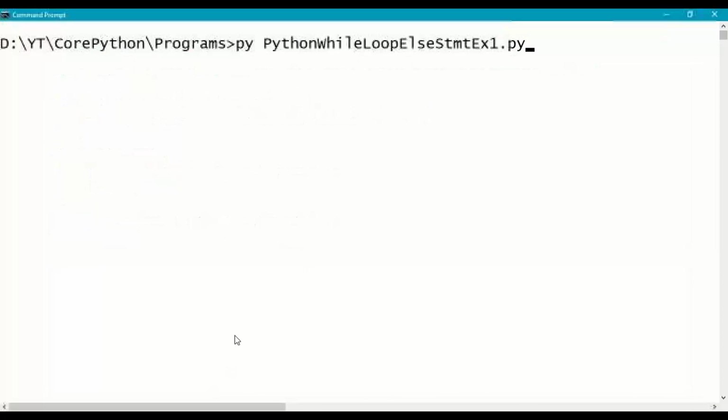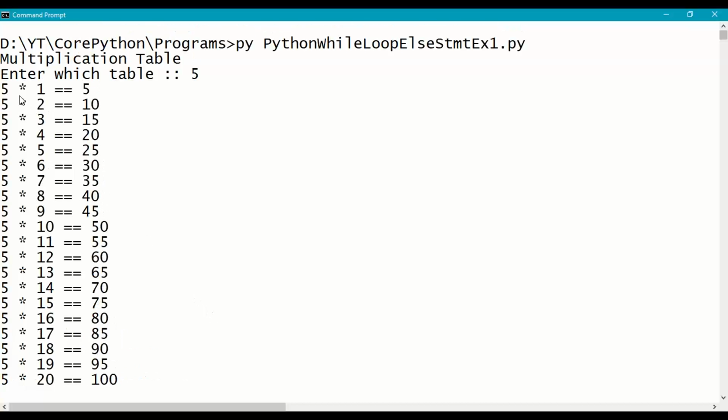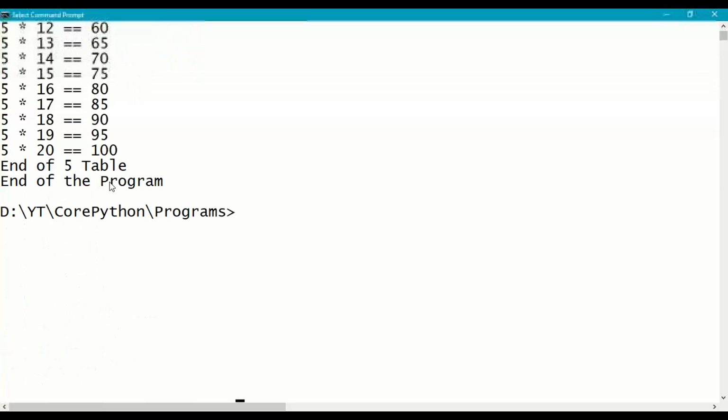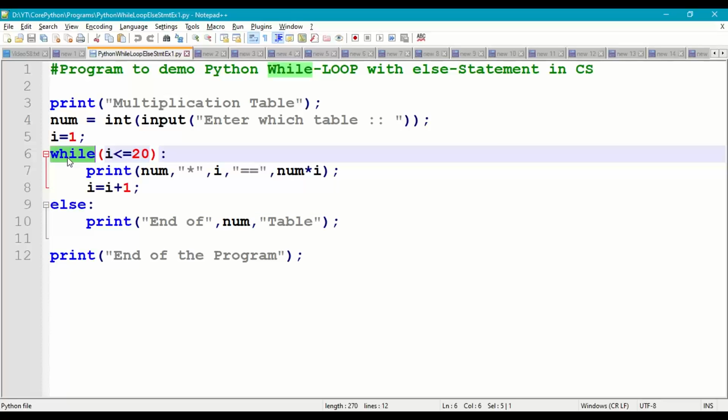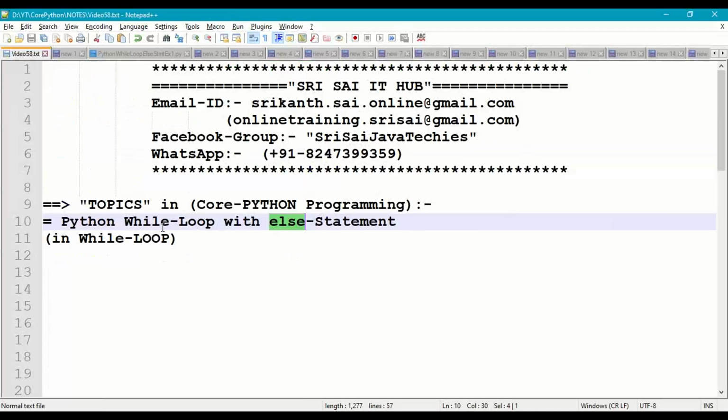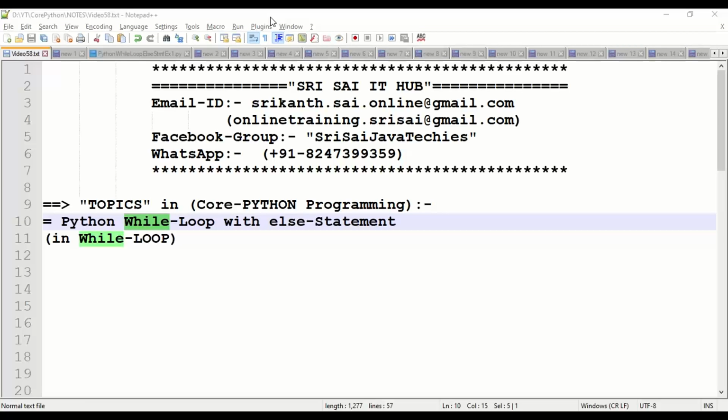So come to the command prompt and run this program. Which multiplication table? 5. So 5 into 1 is 5, 5 2s are 10, and so on. i value becomes 20, 5 20s are 100. When i value becomes 21, it will come out of the while loop to the else statement, end of 5 table, and finally end of the program. So this is how we are supposed to work with else with while loop, and this else is executed only once when the while loop condition becomes false in the last.